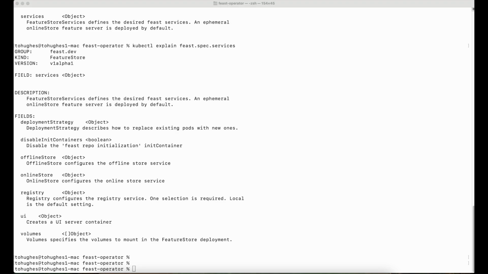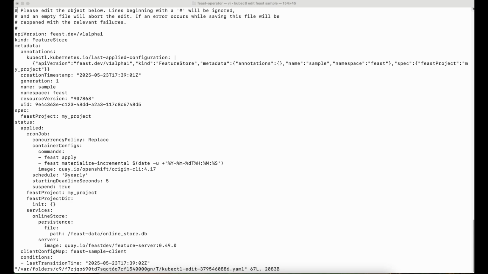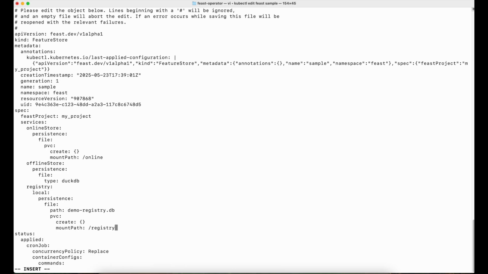So to kick things off, let's edit our existing feature store CR. Containers are ephemeral by default. So our current feature store deployment is ephemeral. If the pod or container crashes or the cluster is restarted, we lose our data. We may want to add persistence to our feature store. So let's look at how we could do that. In the spec, we are going to override what's currently configured for services.